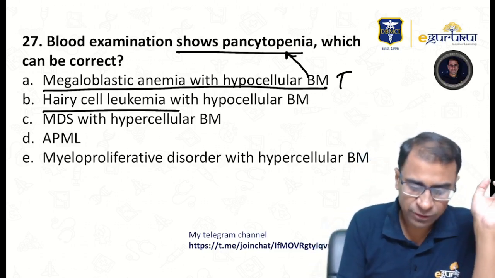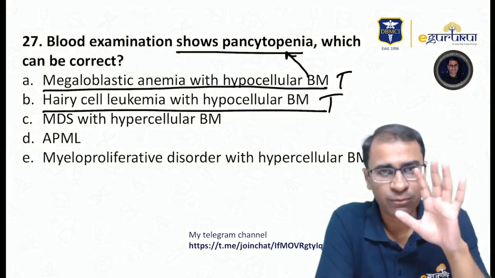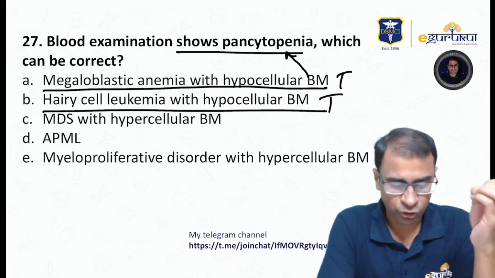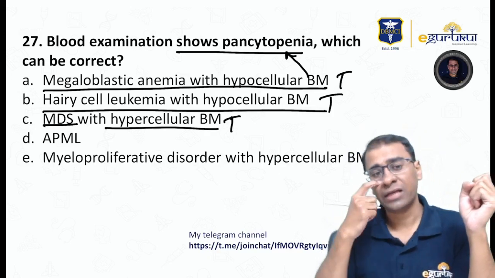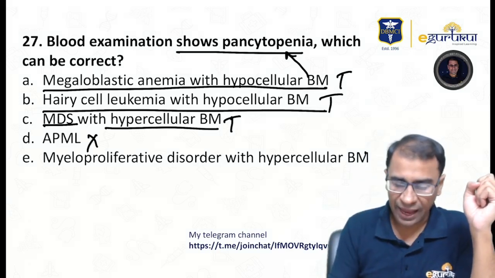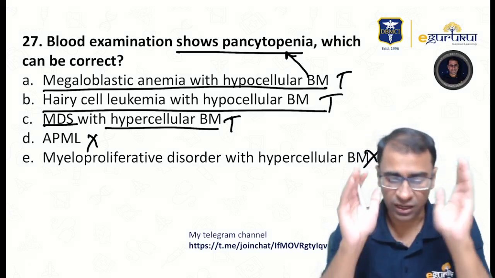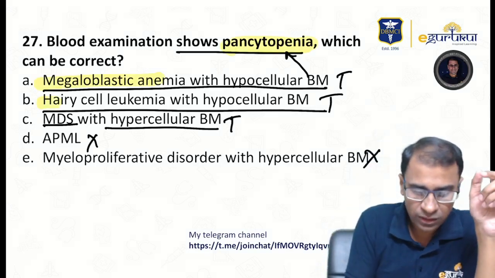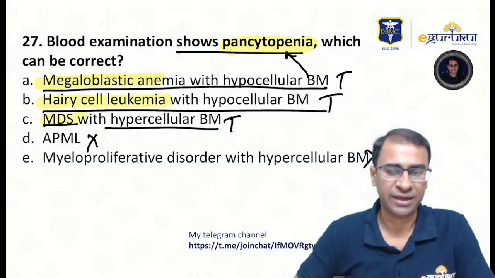Hairy cell leukemia often shows hypercellular bone marrow, but if it shows hypocellular marrow, it will show you pancytopenia. MDS with hypocellular bone marrow will definitely show you pancytopenia. APML and myeloproliferative disorders will not show pancytopenia anyhow. So in this question, you have to look for pancytopenia and look at these options, this one or this one. They can definitely show you pancytopenia in this question.